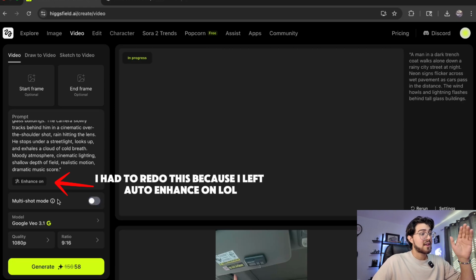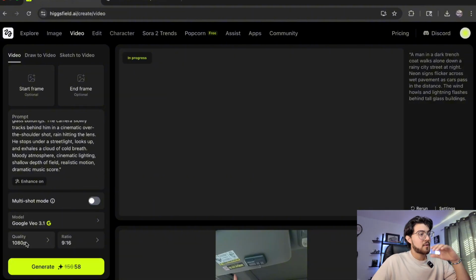Right here, the prompt stays the same. And for now, I will turn off multi-shot mode just once again to keep it fair. But here we go, 1080p, 16:9, and we're gonna go ahead and generate it.